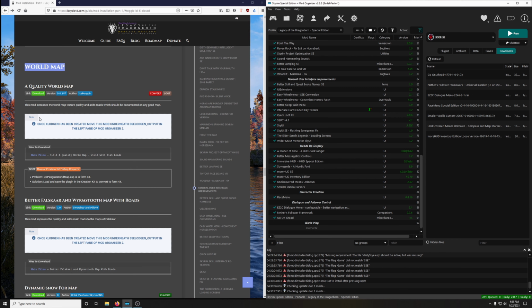And this is a note, and probably you're going to forget this note by the time you get to the end of the guide, but once xLODGen has been created, move this mod underneath SSELODGen_Output in the left pane of Mod Organizer 2. This is a step that's done at the very end of the guide, but not to worry, the guide actually reminds you at the very end. So yeah, let's go and download it.